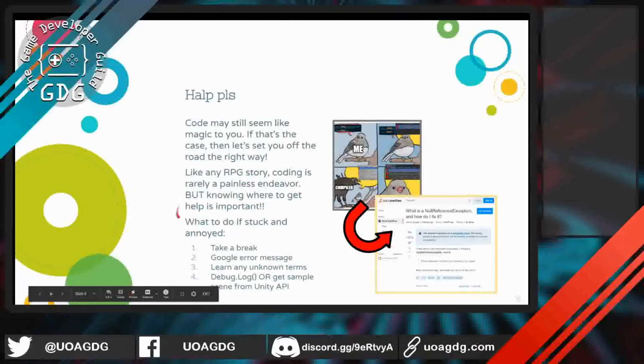Okay, so take a break, Google your error messages. We'll give you some links on the typical places people look for help. Learn any unknown terms, debug.log, or get a sample scene from Unity API. Sample scenes let you also tweak the values of the sample, so you could, if you so wanted to, actually copy and paste into your own game if it's relevant. But yeah, debug log is a print statement, and print statements tell you what's happening inside your code. So instead of just guessing around, you can actually see what the value of a variable is.